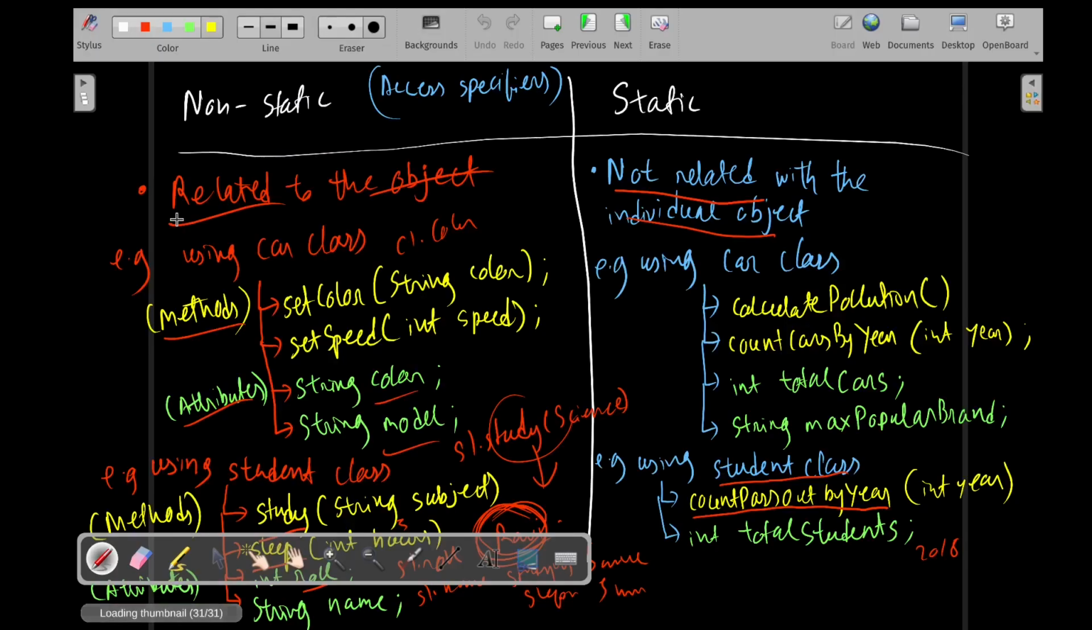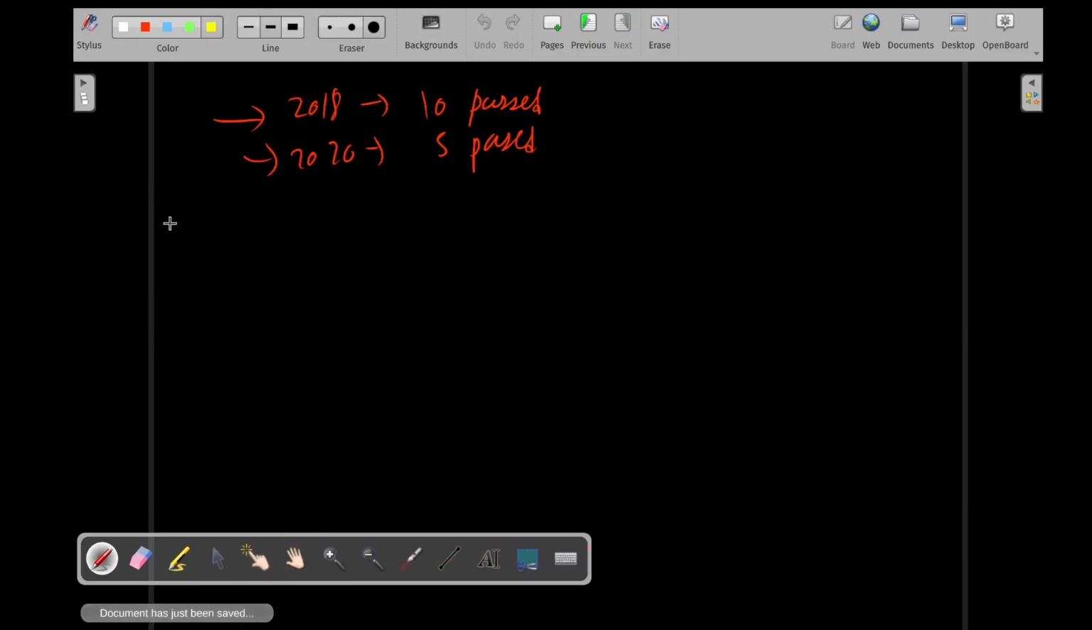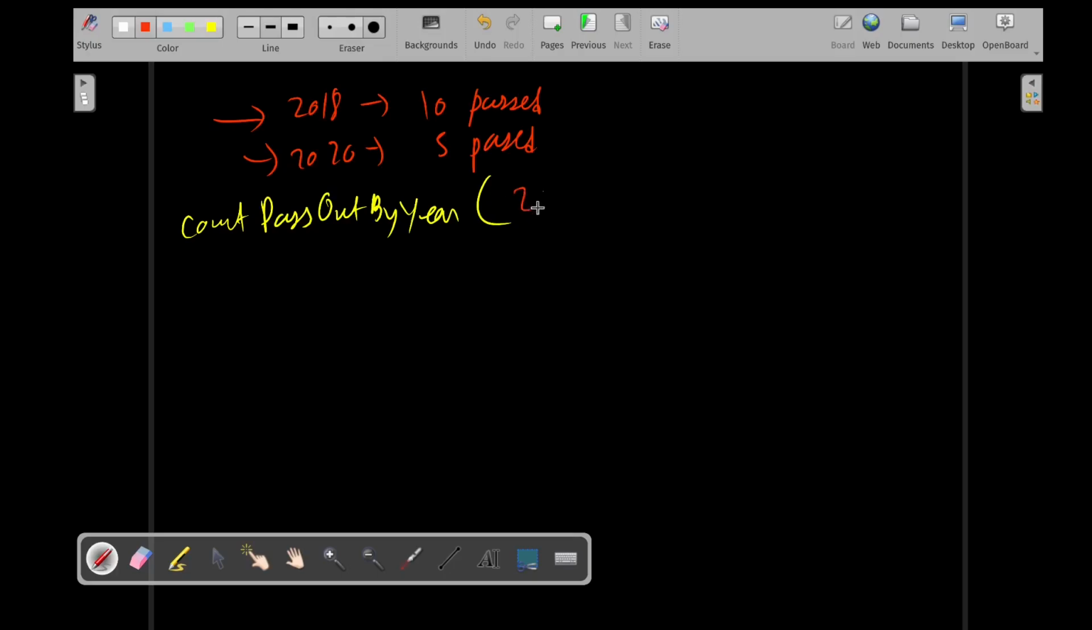what was the method name again? Count pass out by year. I will just need to enter the year that I'm looking for. Let's say 2018. Okay.